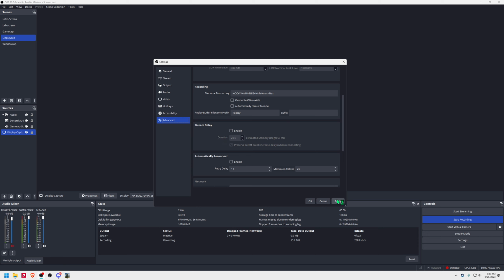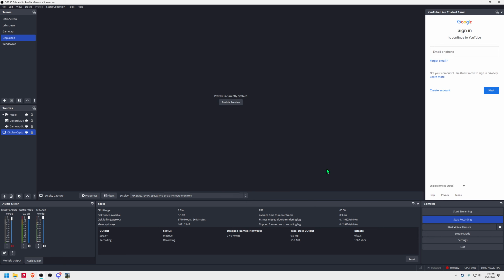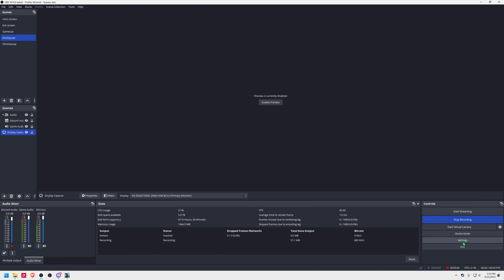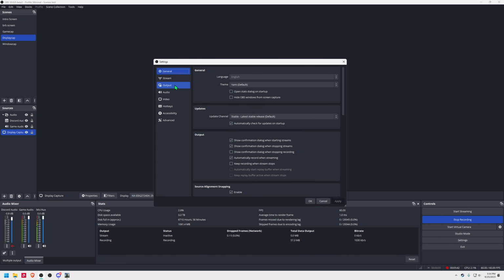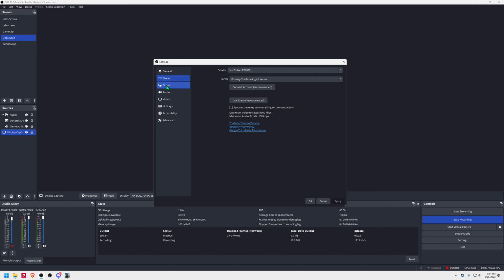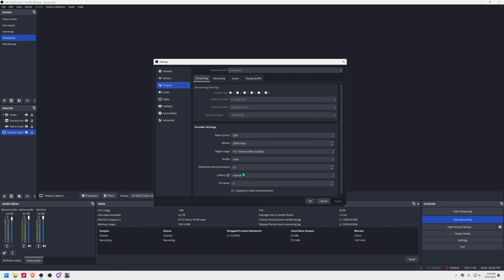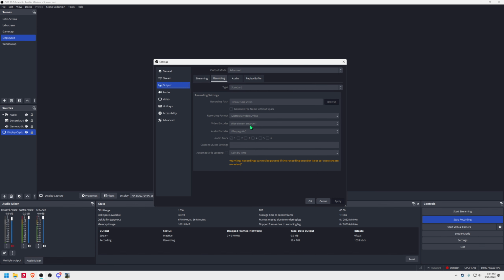Once that's all set up, you can go ahead and apply the settings. Your YouTube control panel may pop up if you selected YouTube, but just to verify, you can click Settings again and go to Output, and this should be all in here. You could go into recording as well and just set it up for local recording using the same method as shown, but that's how you would set this up.